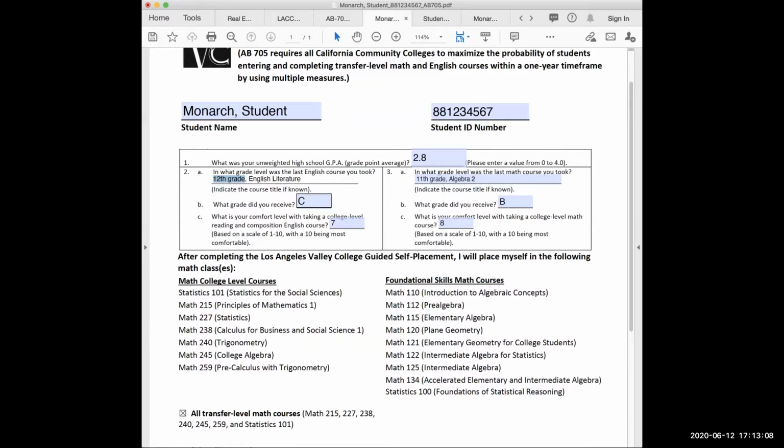Then it asks you to write, what letter grade did you receive in that class? Finally, letter C says, what is your comfort level with taking a college level reading and composition English course? Really, you could think of that as your confidence level. What's your confidence level of taking college level English right now, 1 to 10, with 10 being your most confident? In my case, I'm at about a 7 out of 10.